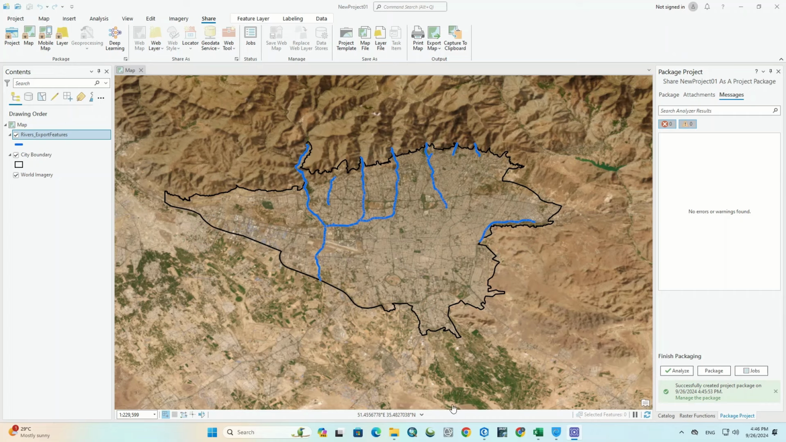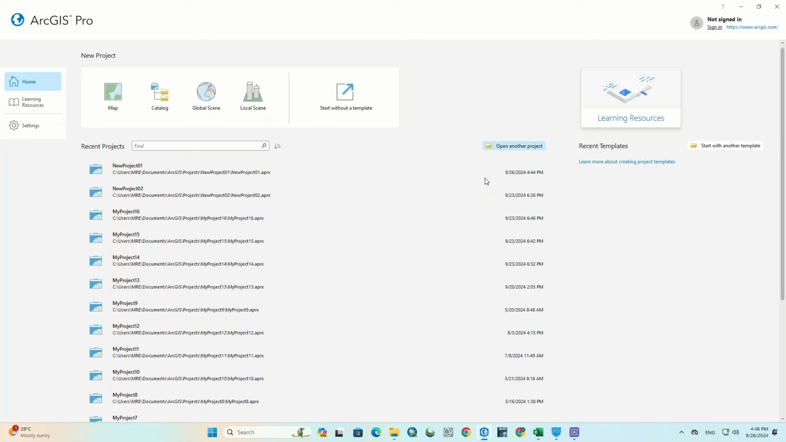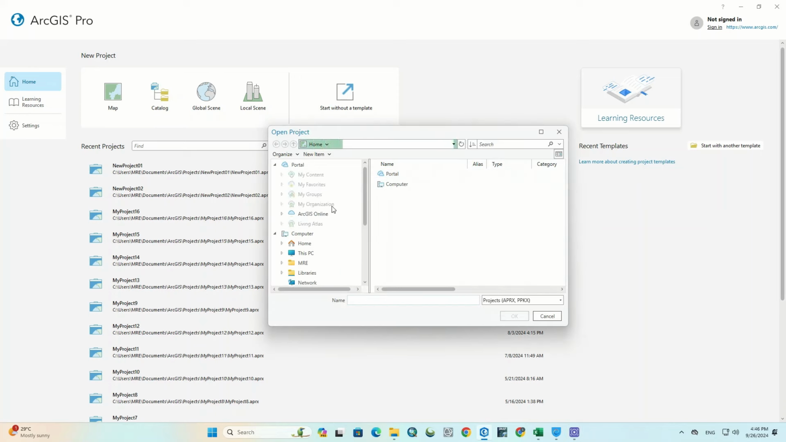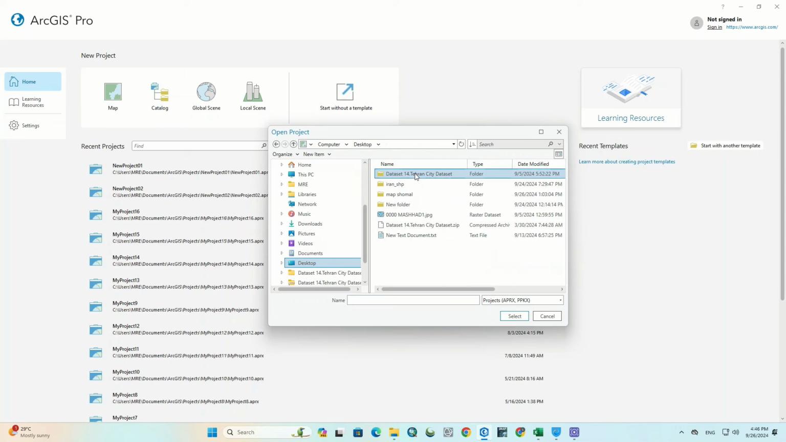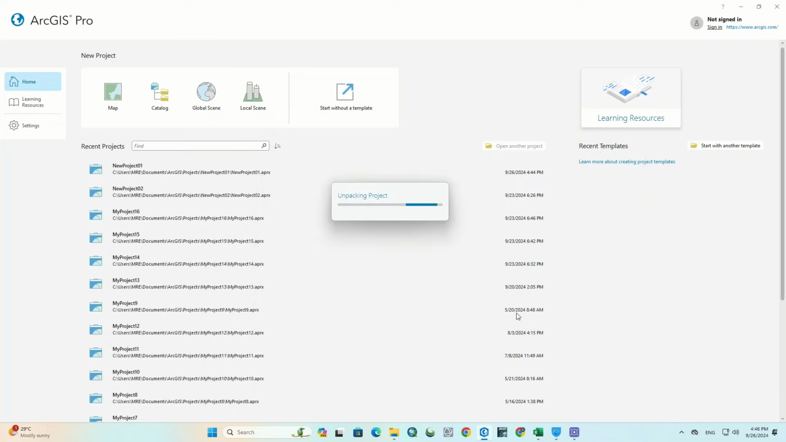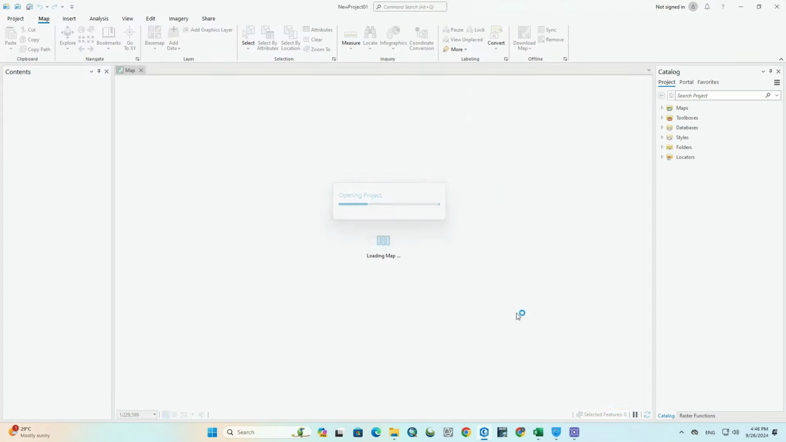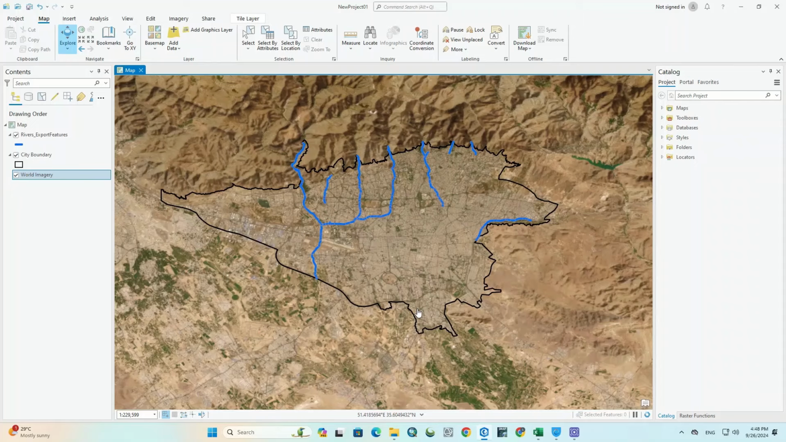Now I'm going to reopen the software to show you how the package has been saved. Okay, now I import the saved package into the software. As you can see, the entire project will be restored exactly as you saved it.